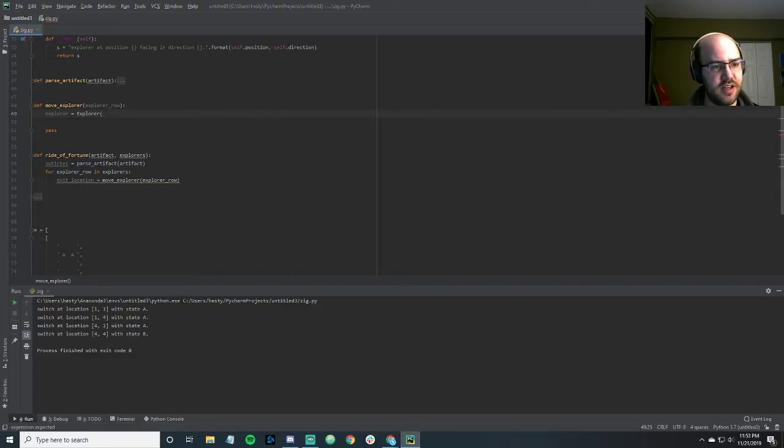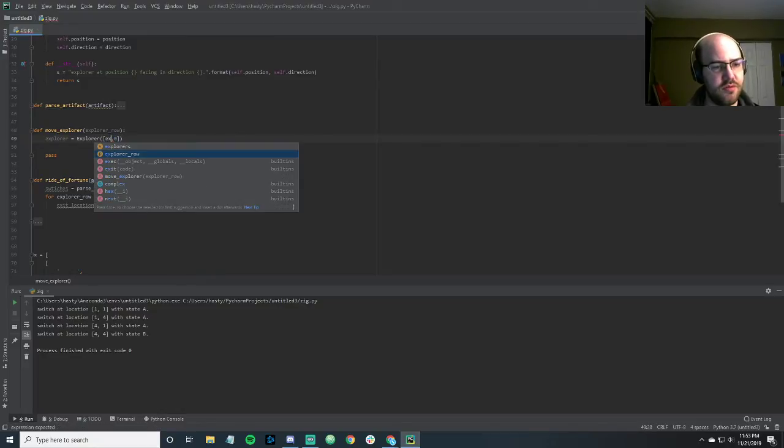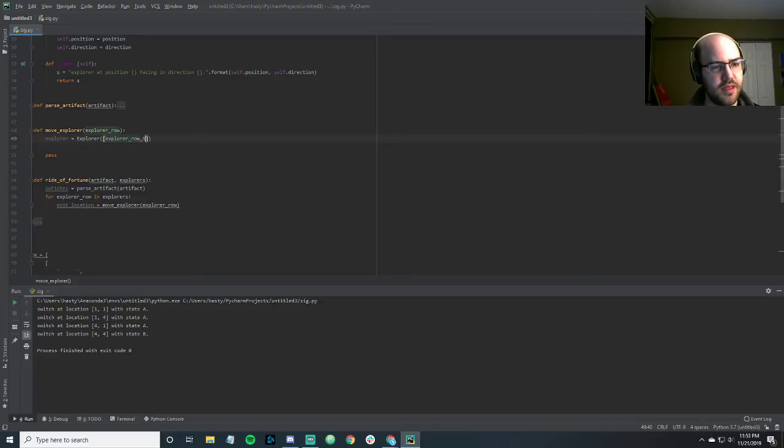But I want it to be of something in particular. What are the parameters for an explorer? I'm surprised it's not. Oh, there we go. Position equals none. It's going to be in something, column 0, and that something is explorer row. And then it's going to have a direction, which I technically don't have to specify, but I'm going to specify it just so I remember what's going on. Missing white space after the comma. Okay.